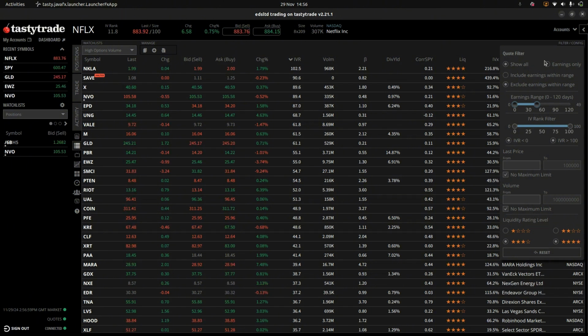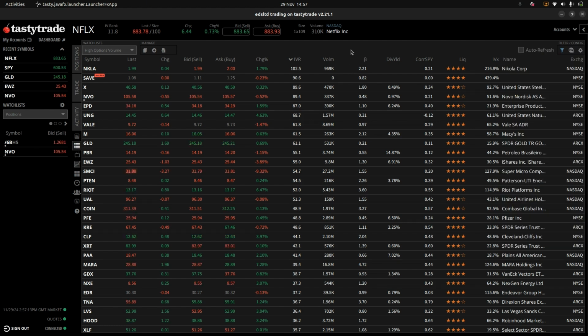Also, we want to filter out anything that has a low liquidity rating level. We only want to be trading things that are very liquid, easy to get in and out of, and have tight spreads. So you'll be left with something that looks like this. This is just a standard basic watch list, a pre-made one. You can use whatever you like.